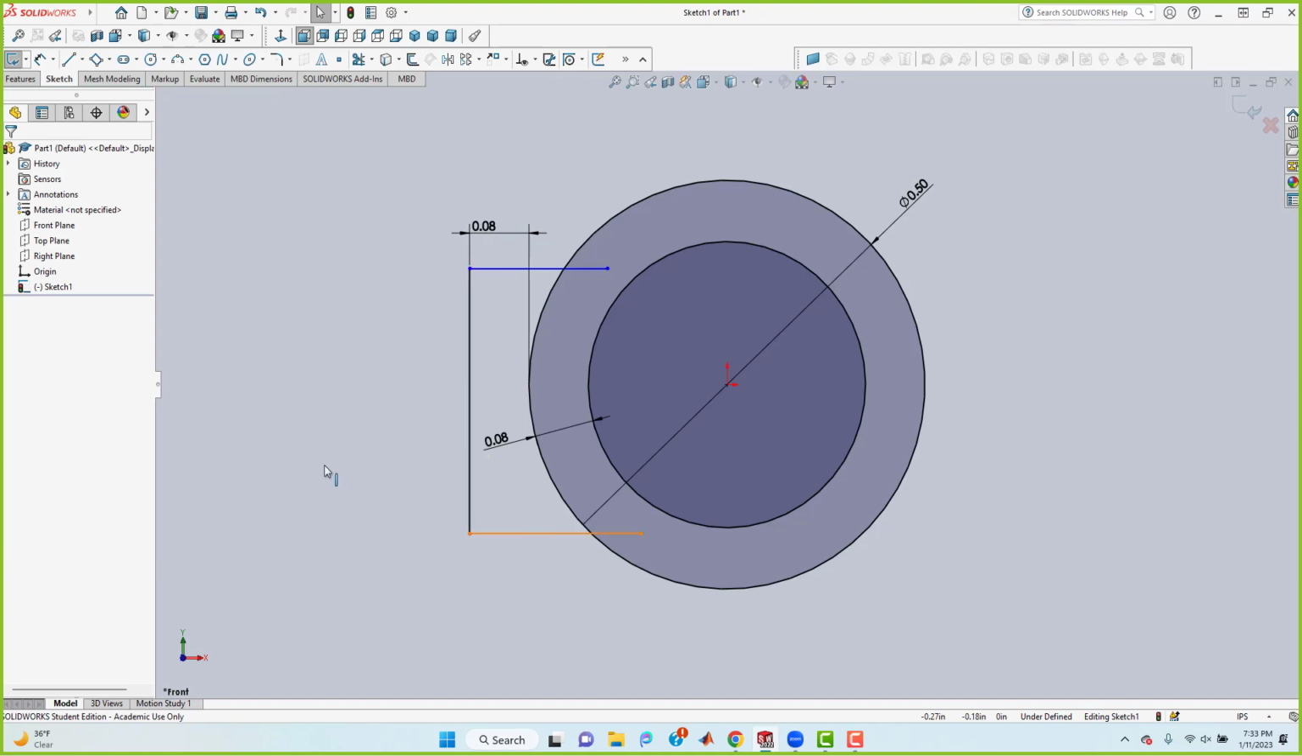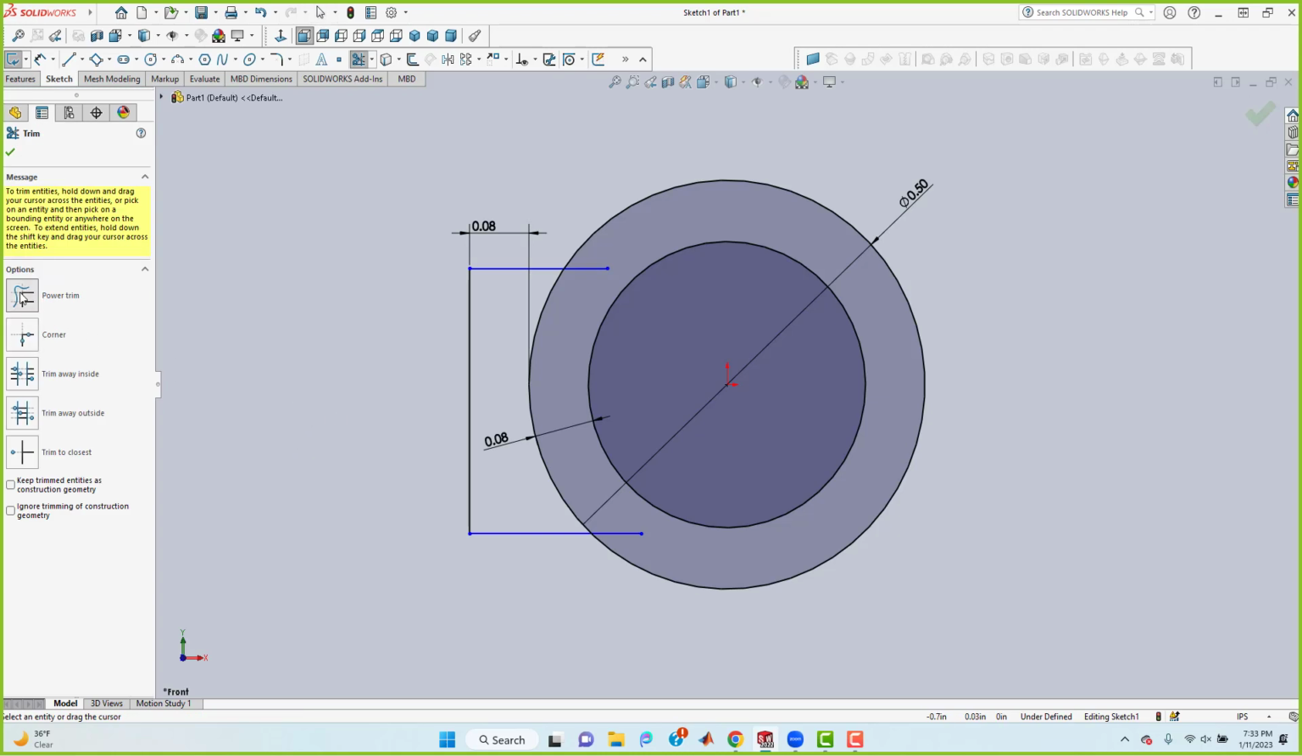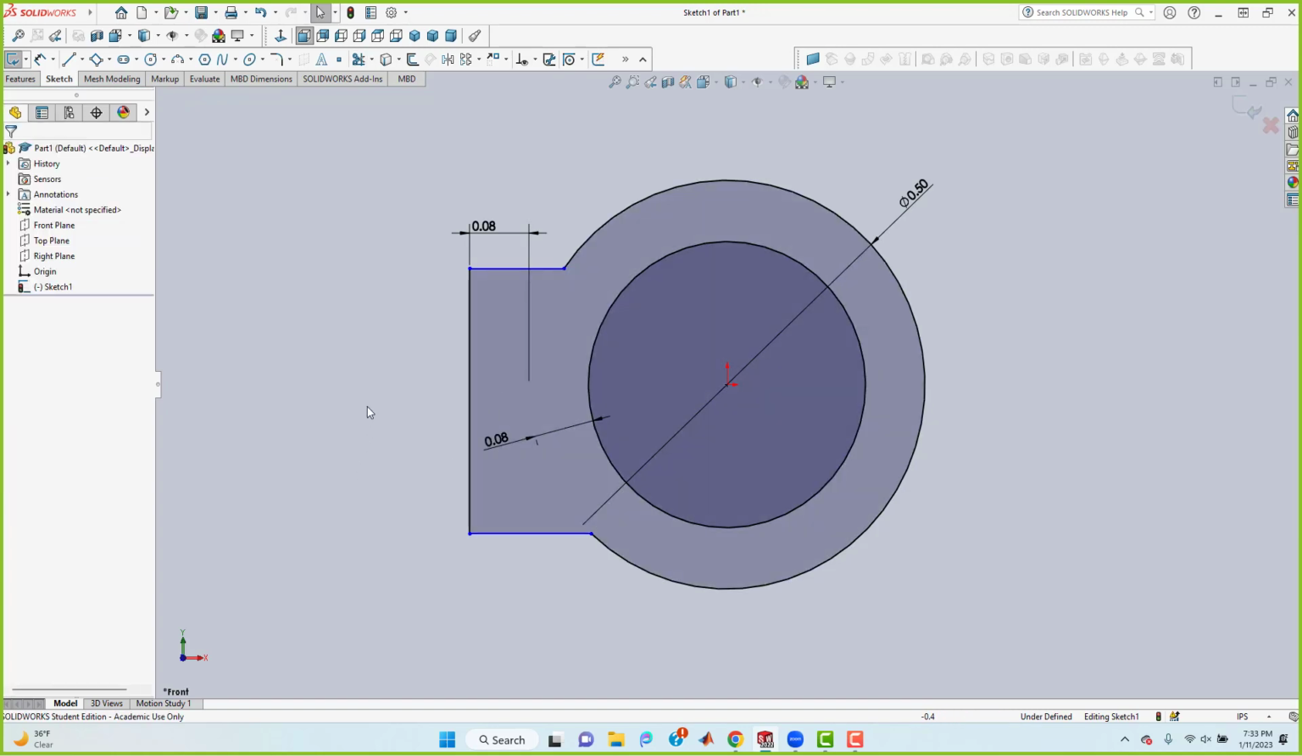Now, there's this trim tool. If you have it on power trim, it'll trim whatever line you go across. So it trims that one off, that one off, that off, and now I've got a hub there. So now if I wanted these to be symmetric about this origin, there's two ways we could do it.